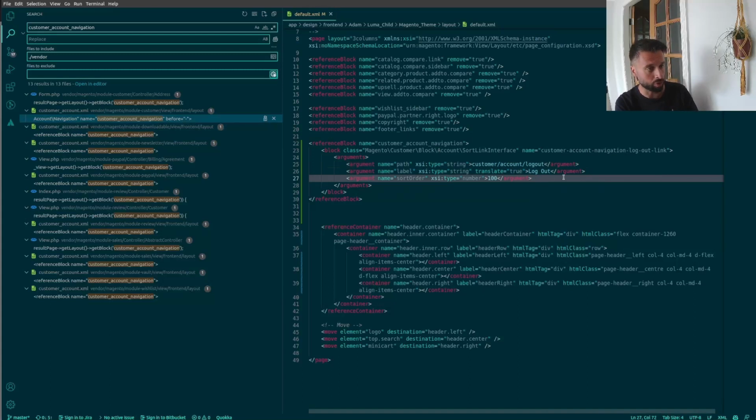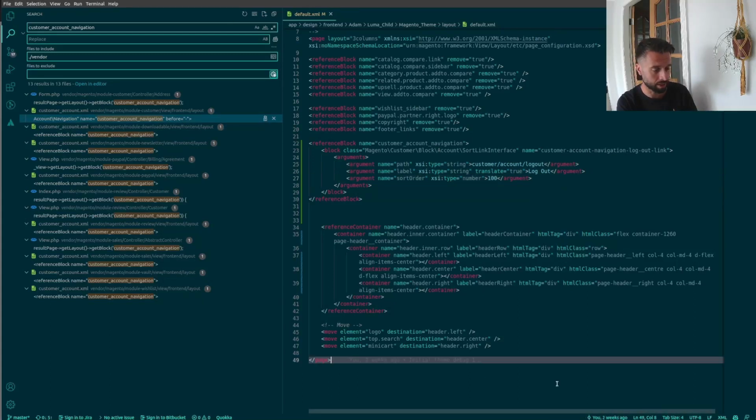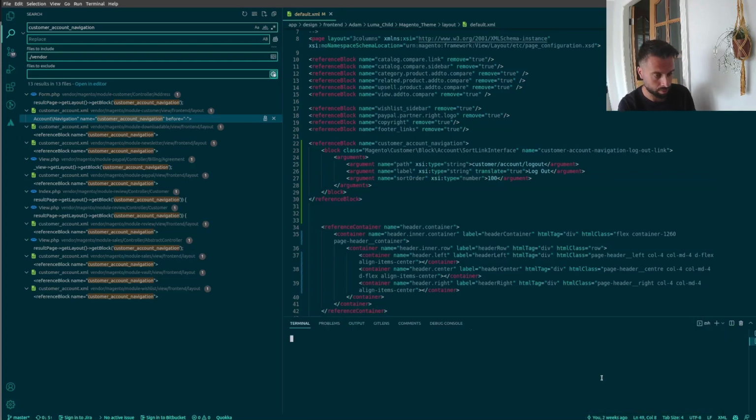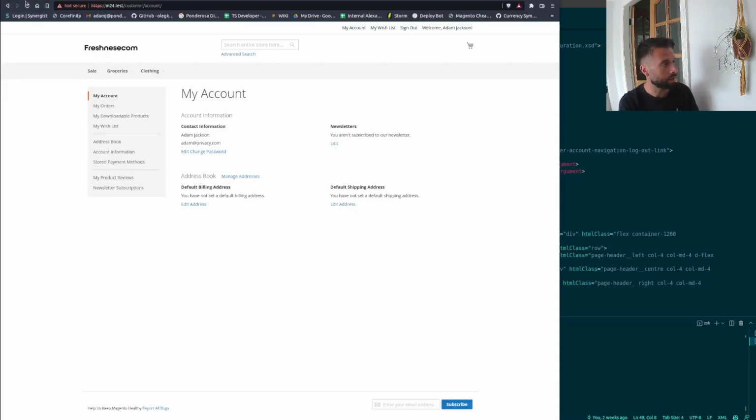And once you save that, I might just have to flush my cache. I can do that with yarn flush on this site, and then for refresh, there we go. I've got my logout button in there now. So that's one way you can do it.